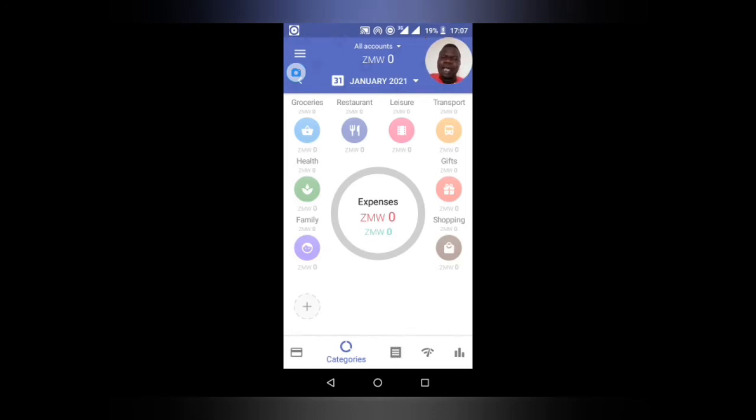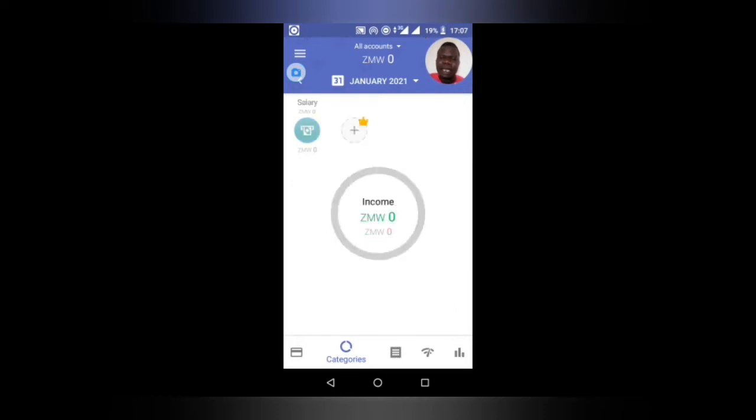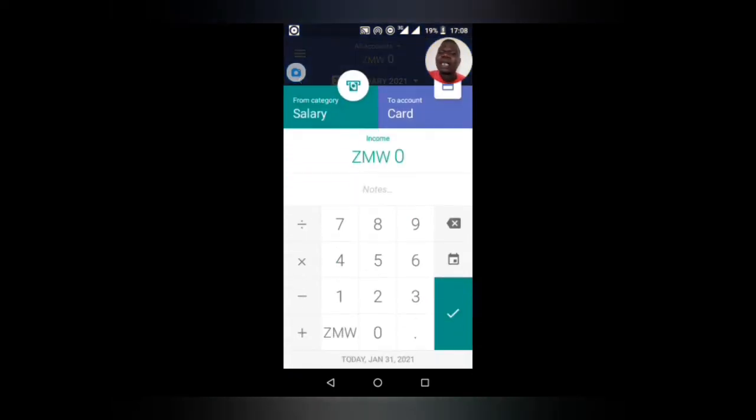When you look at this app, you'll see a bigger circle on the center. So click there, it will take you to income. On the income, it is showing salary here. Let's say, for example, you're an employee and this is your income. Then open salary. Here, put in the amount that you receive, okay, in that particular month.